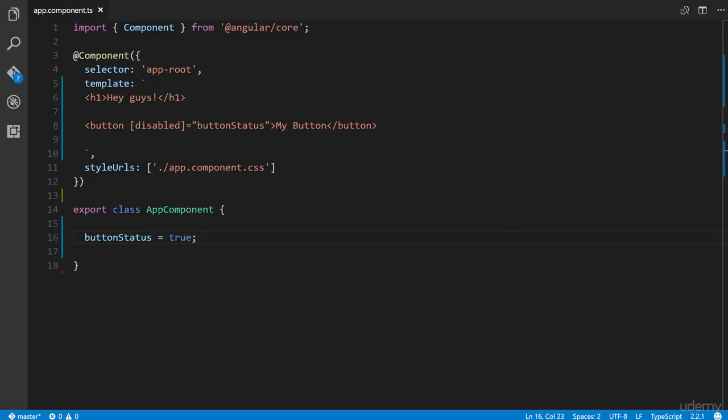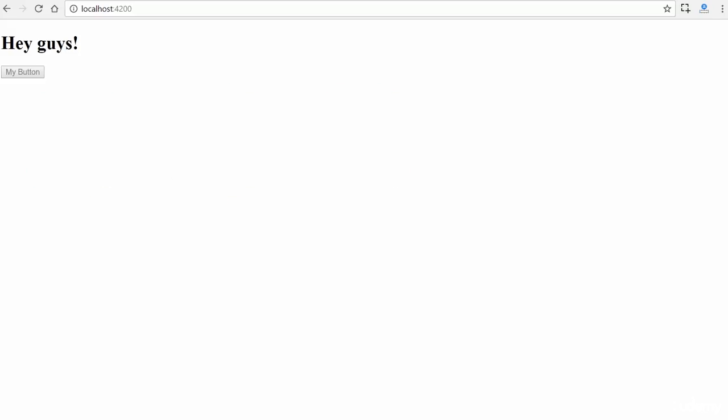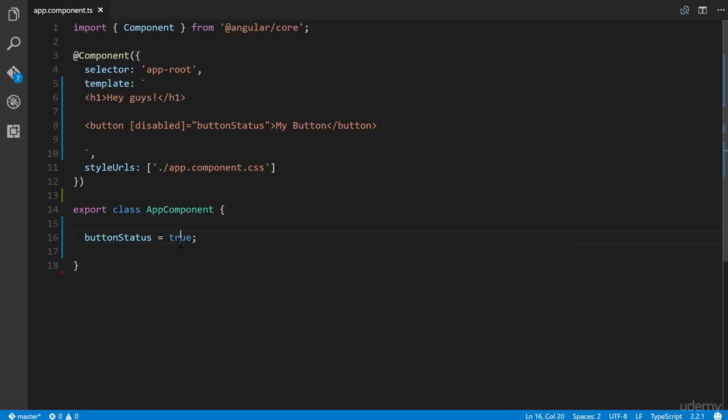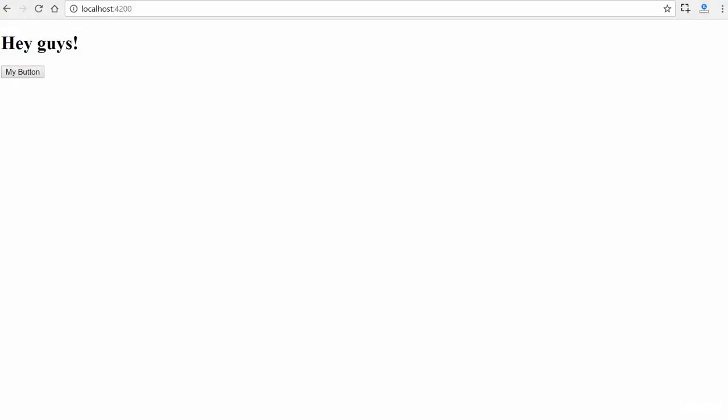We'll save that and go back, and we can see that because buttonStatus is true, the disabled attribute is applied to the button, so we cannot click it. If we change it to false real quickly and then go back, we'll see that we can now click it. And if we viewed the DOM right now, we'd see that disabled would not be added to the button.